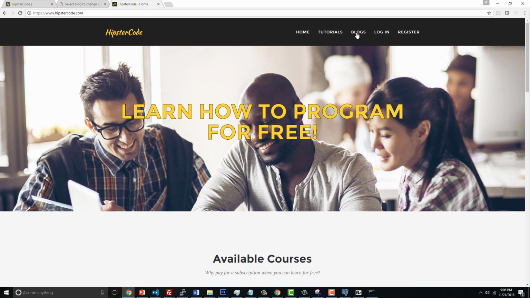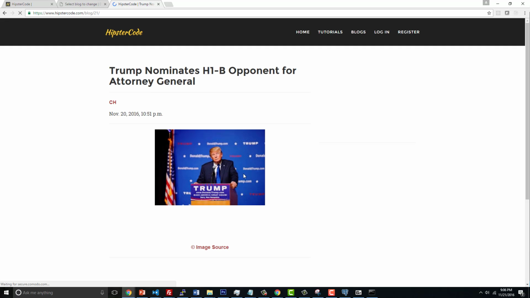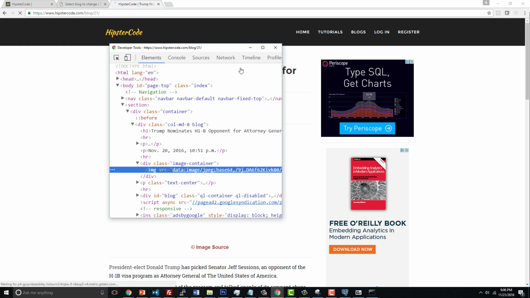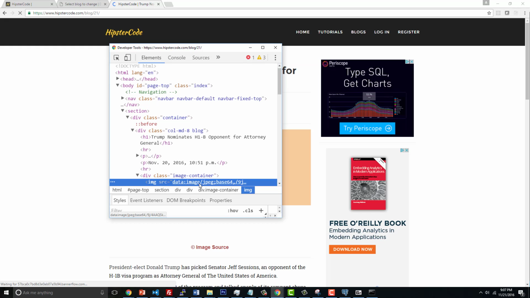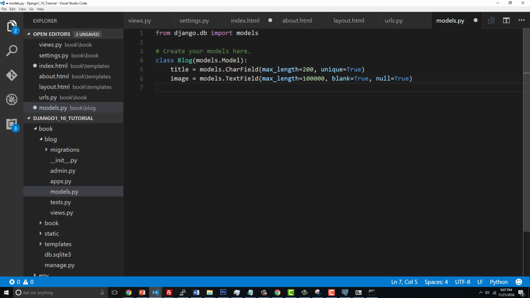On hipstercode.com, on these blogs, I find it so much easier to be able to blog when I can have a photo. And the photo, if you check out the actual photo here, if we inspect, you can see that the image is this humongous value here. But it's the embedded image, so it makes it so much easier for me just to embed the images and reference them instead of actually having to store the image on a server somewhere. So that's why I make it very, very large, so that way I can hold a very large image. It may not be the most proper thing in the world, but I don't really care.